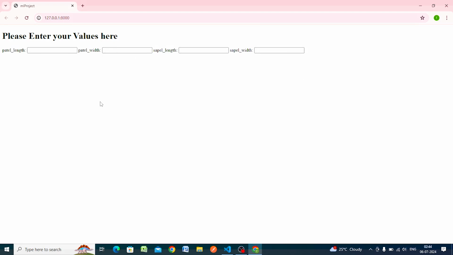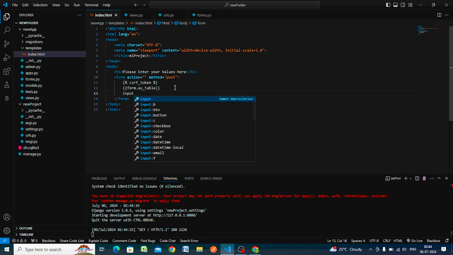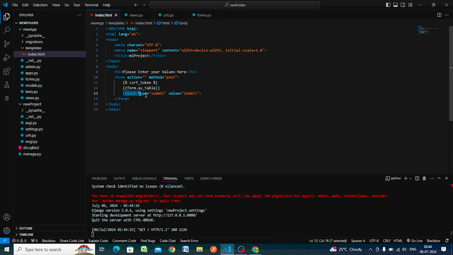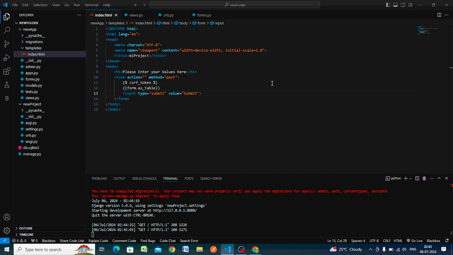There is no submit button here. Let's create that. Inside the form itself, input type is submit. This is like creating a button. Whenever we press it, the post method will be initiated and it will go to the server. Reload this. Here you can see my submit button. Let me just move it down.